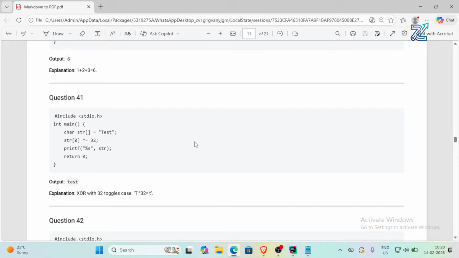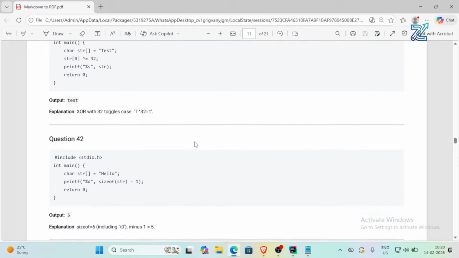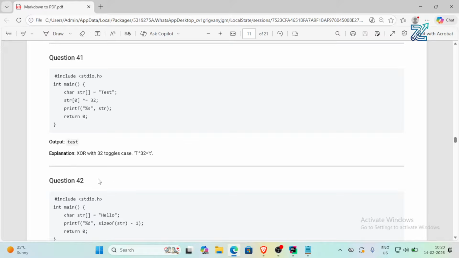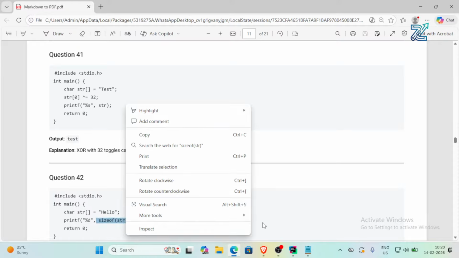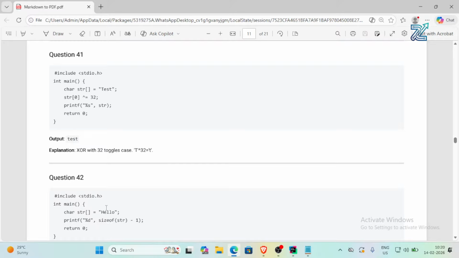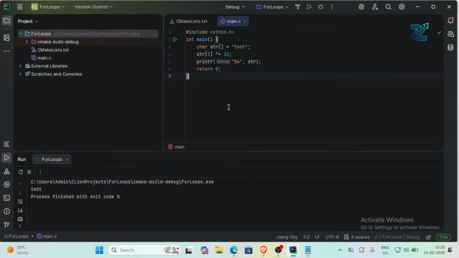So let us move on to the next question. In this question, let us see here. It is a string array, that means a character array. It is named str. So in this, I can say it is a string. What they are doing is size of string minus 1. That means the size of the current string minus 1. So let us see how it's working. Control C and I'll paste it here.